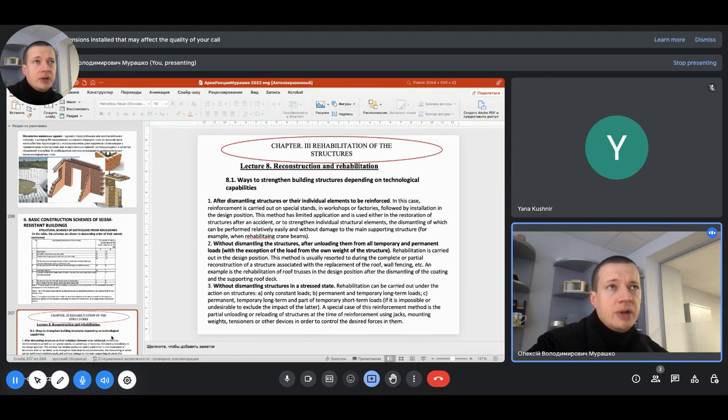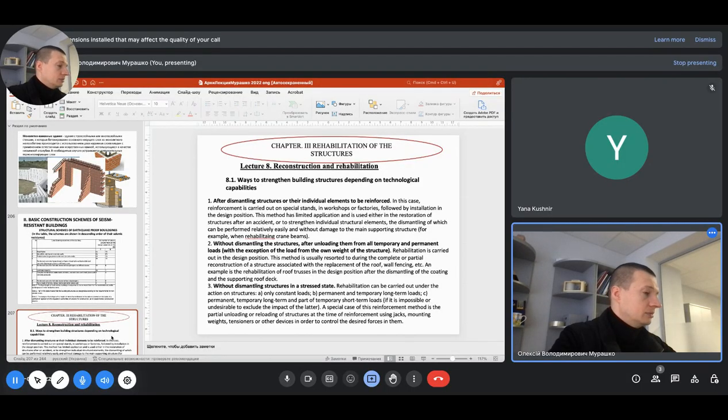The next way is to strengthen the structures without dismantling, in their working position but with unloading. In this case, for example, for a residential building, we remove all vertical loads on the beam or on the slab. We remove all equipment and heavy structures and then strengthen them, and only after that we return the loads on it. We return the equipment that we removed from this element.